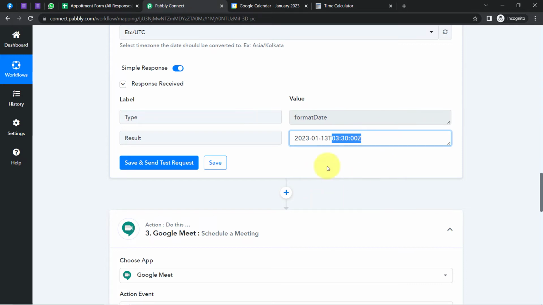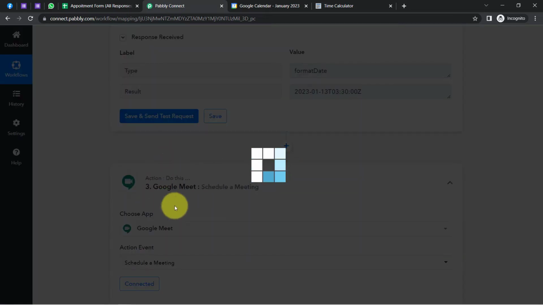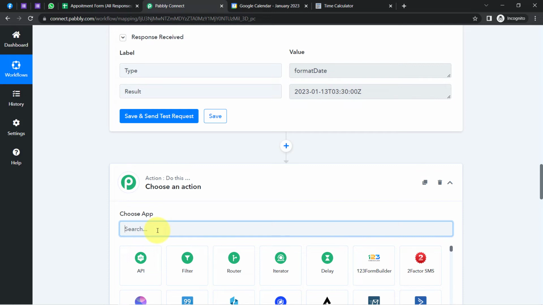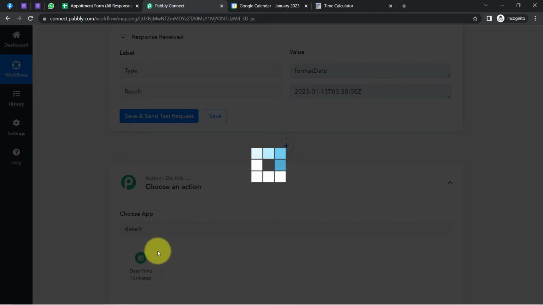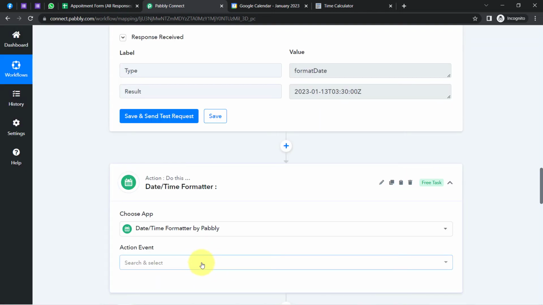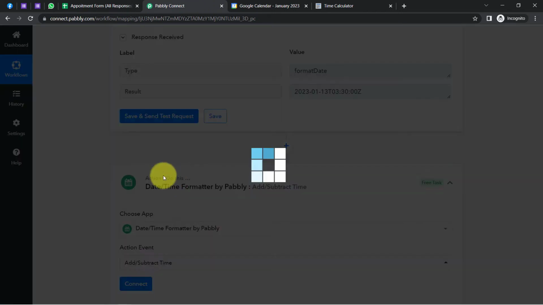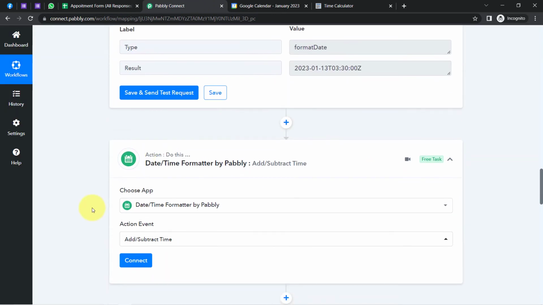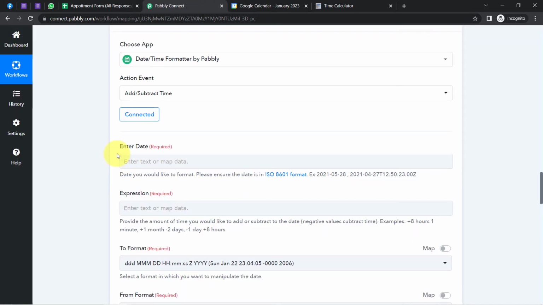Okay, and again it is very simple with Pabbly Connect. You will have to click on this plus icon again before this Google Meet step and search for the date and time formatter feature once again. Okay, and this time instead of selecting format date with the time zone, I will be selecting the action event as add or subtract the timing. Okay, so I have added the same, and if you click on this connect button, it will be connected, and simply provide the date and the expression here.